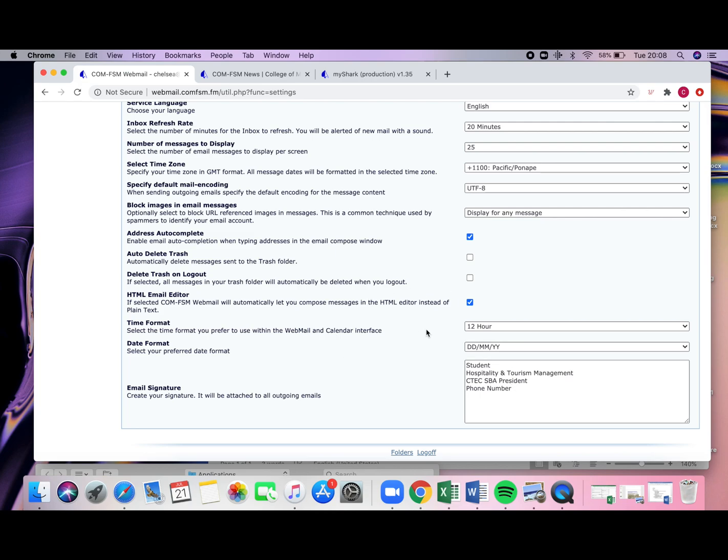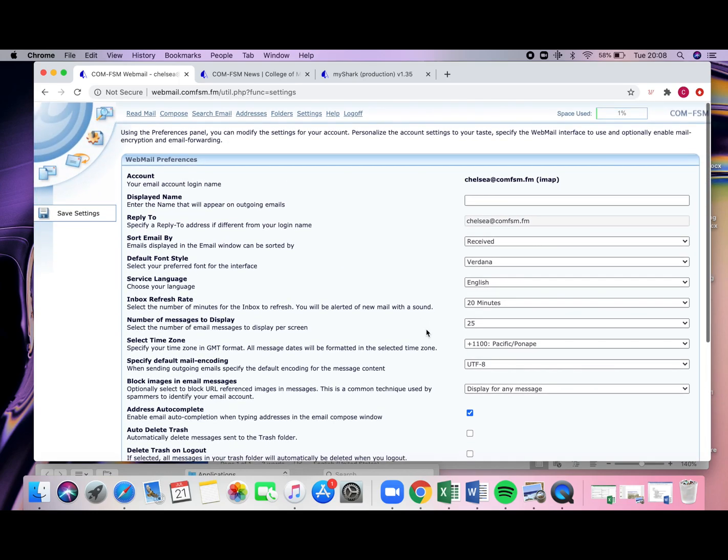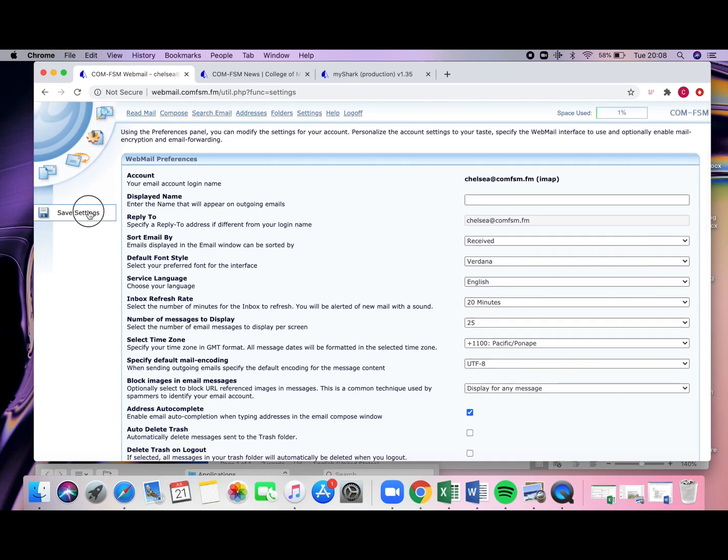After you have made the desired changes on the left side, you're going to click Save Settings before leaving the page. It will reload and you're good to go. If you want to go back to your home screen, this is important. Do not click the back arrow as it will log you out of your email. You can simply click the Read Mail right here and it will take you back to your inbox.